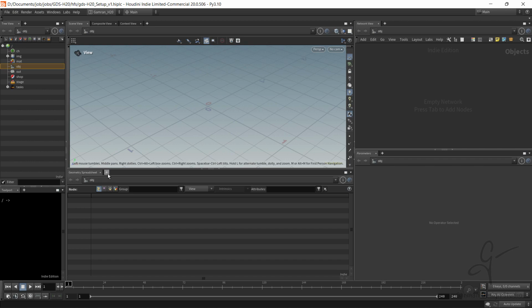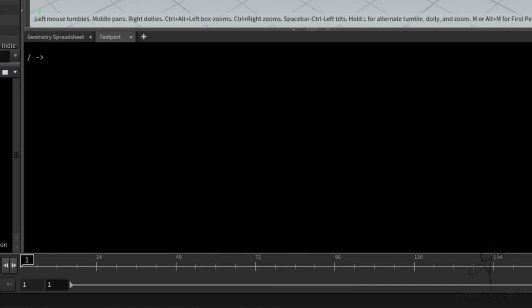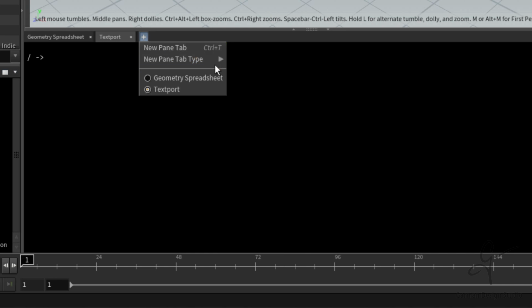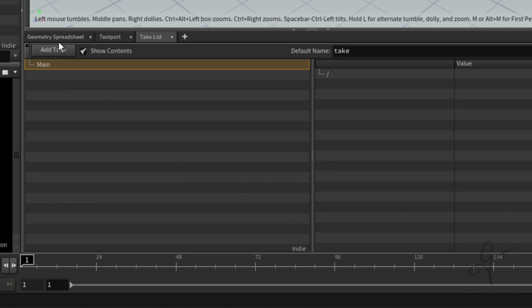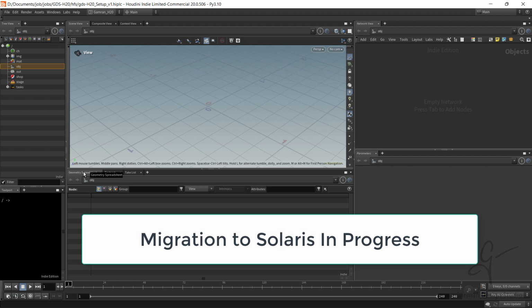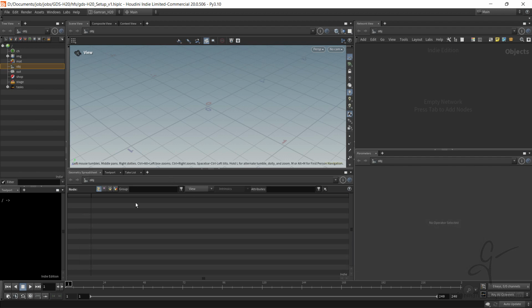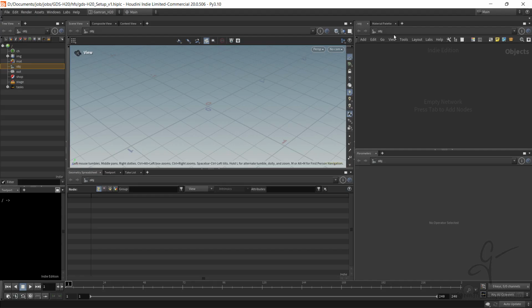And so now down below here, I'm going to also add another text port, miscellaneous. This is kind of a narrow text port. This is a wide text port. And the other one I'm going to add is pane type. I'm going to add a mantra take list. And I'm still using mantra, although I'm in the process of migrating to use the new Solaris lighting system. But I still use some mantra options. Okay, so that's this set of windows. And then on the right up here, I'm going to add a material type, add a material palette. So that's there. And so I just have those two.